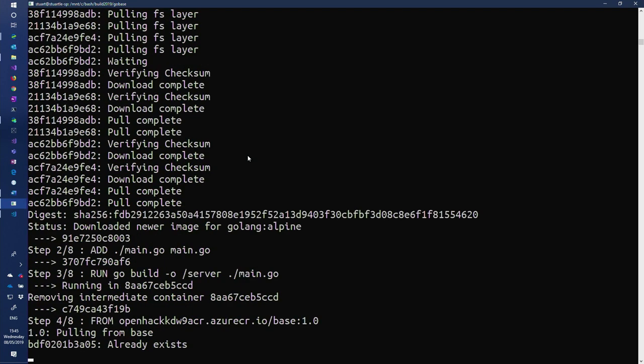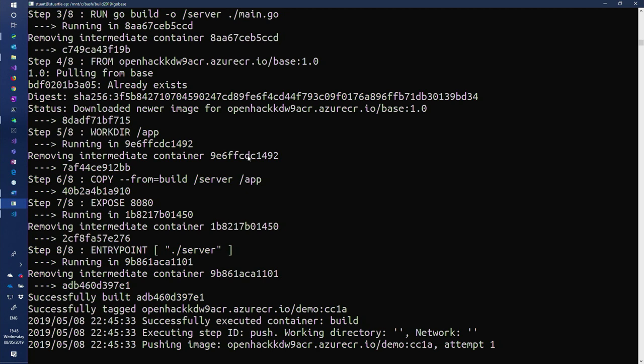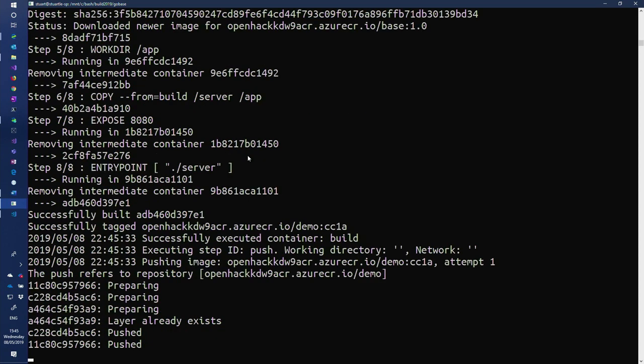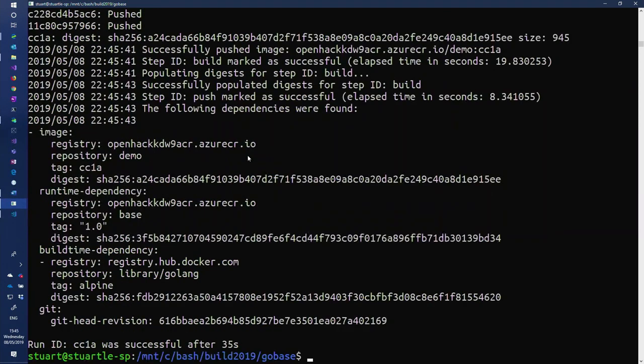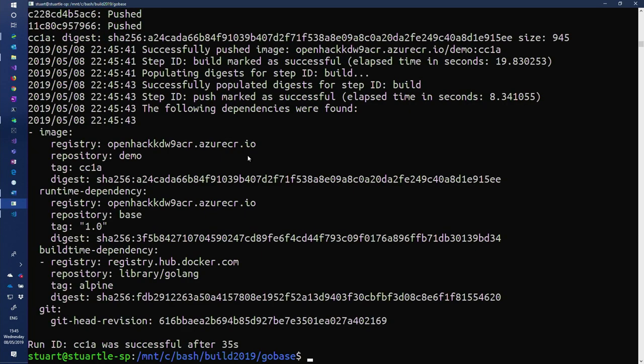So it's pulling down the Golang image, it's running the build inside that image, then it's moving on to the next step, which is pulling the base image. Then it's going to take the output from the build image, put that in, and then push that resulting image back to your repo at the end. What I should have done actually in here is it's kind of nice just to have something that we can watch those tasks. So I'll set that going so I can flick back to that in a minute. So that's now pushed through a new build of the image to our container registry.